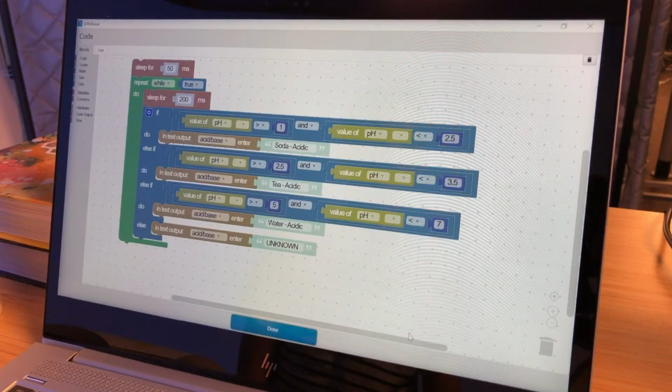So for the value of pH that is greater than 1 but less than 2.5, it'll register as soda acidic. From the value of pH greater than 2.5 but less than 3.5, it'll register as tea acidic. And for the value of pH greater than 5 but less than 7, it'll register as water acidic. And anything else outside of those ranges will register as an unknown to the program.